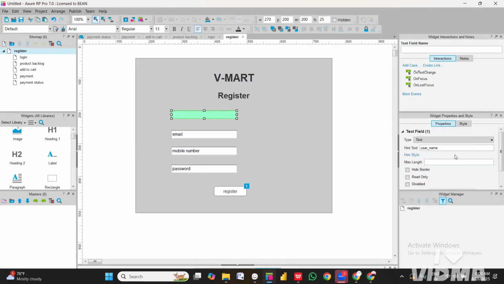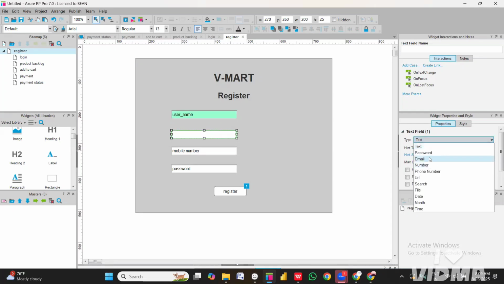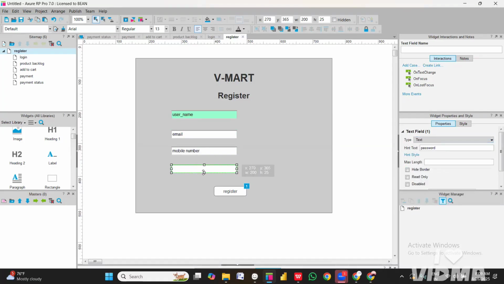So you can see this hint text, and here you can see the text type, right? So you can give whatever the text type. So the first one will be the username, and it is the name, right? So you can use the text. Whereas this email, you can give the text type as email. So you need to give only the email option. So here for the number, you can use this number, or else you can use this phone number. For password, it will be characters, all the things, right? So the text will be okay.